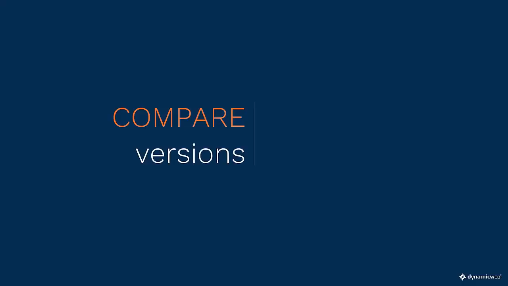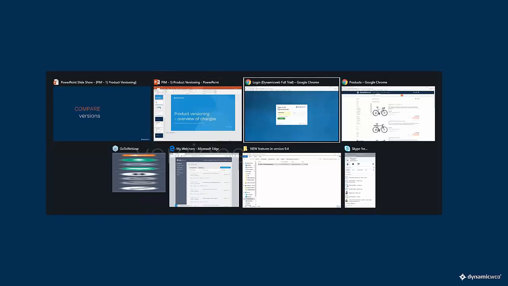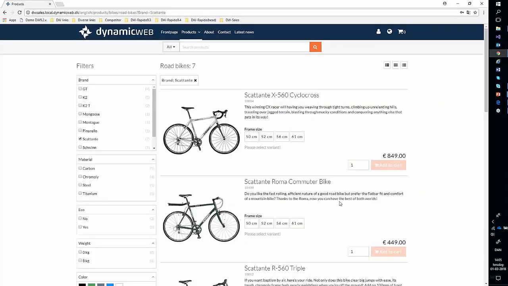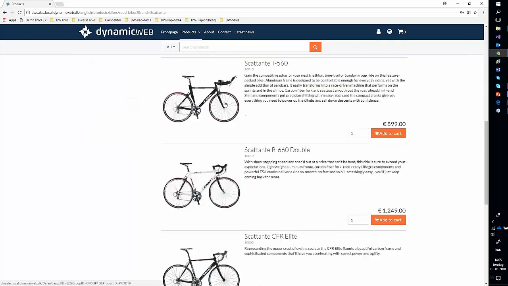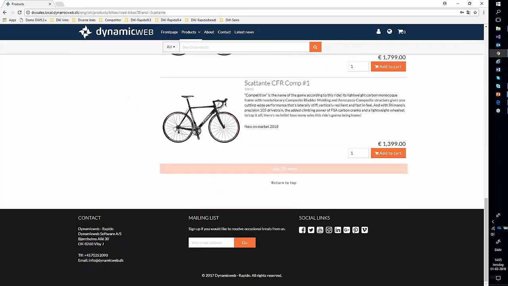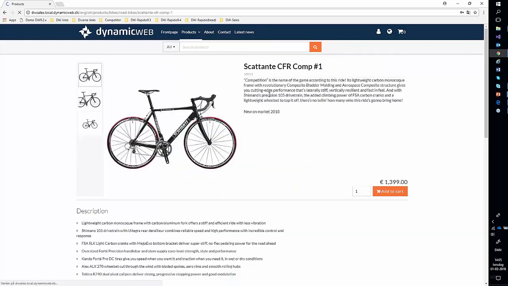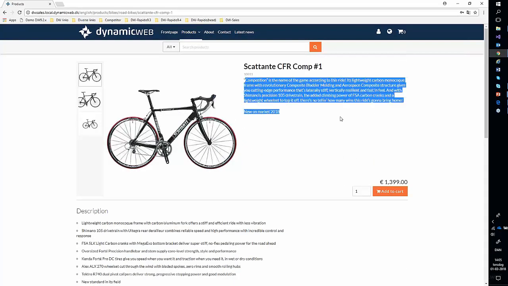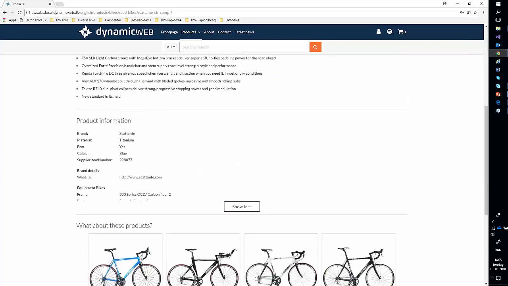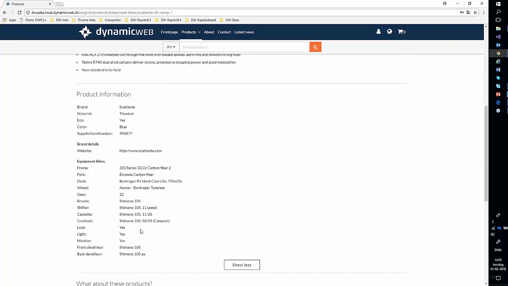So let's take a look. If you go to our system in our front end, you can see I have this product, and I will be working on this one down here, Candidate CFR Comp number 1. You can see I have this information on the published version. I have this description and my details are down here, basically focusing on the brakes and the number of gears.